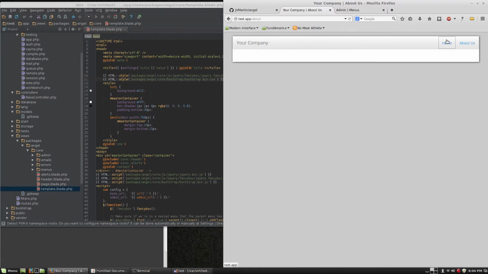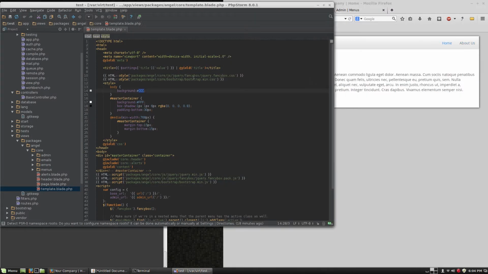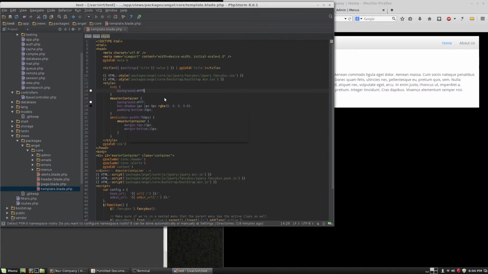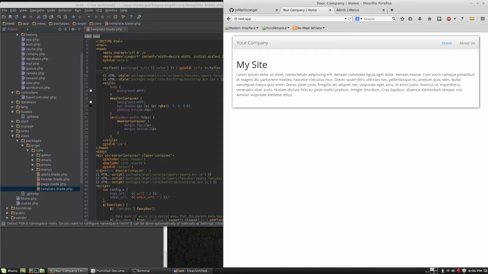So let's go ahead and, for instance, change the background to black. You can see I'm changing this template here, and it's immediately updating this page over here. So this is the template.blade.